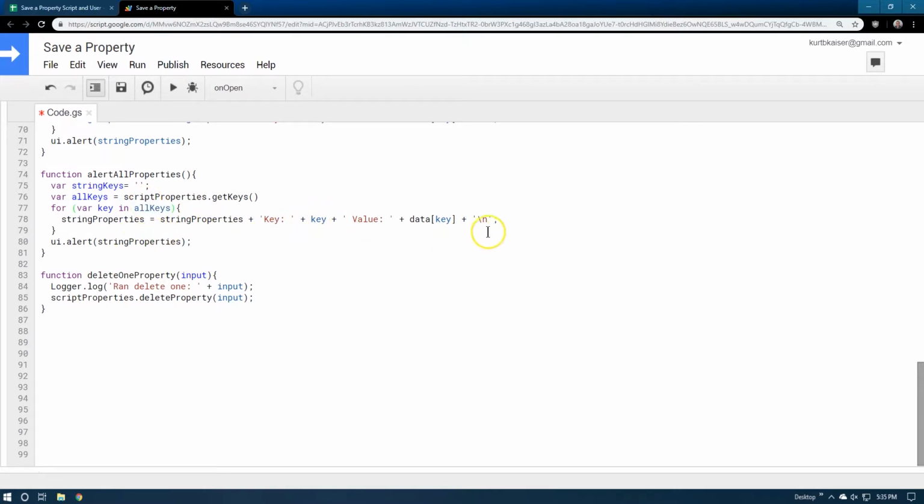Key, I don't want most of this. I want the new line, which is what that end does. It just moves us to the next line, so all the stuff isn't printed on one line in our string. String properties, string keys, string keys, alert key.